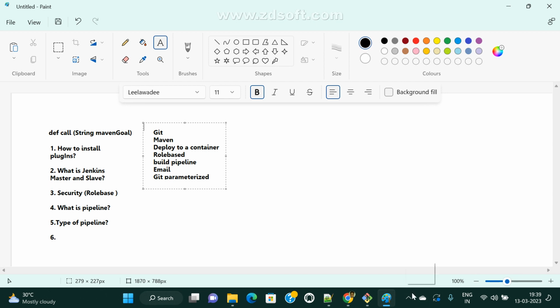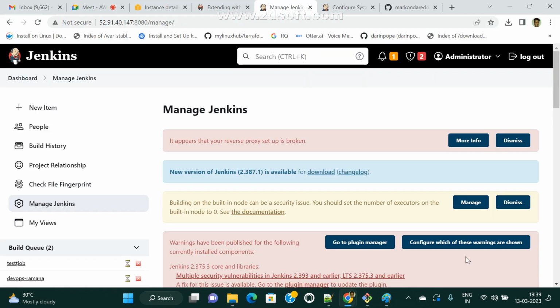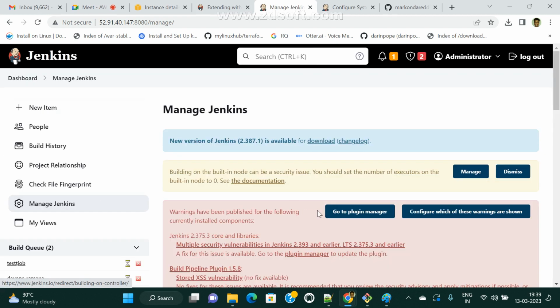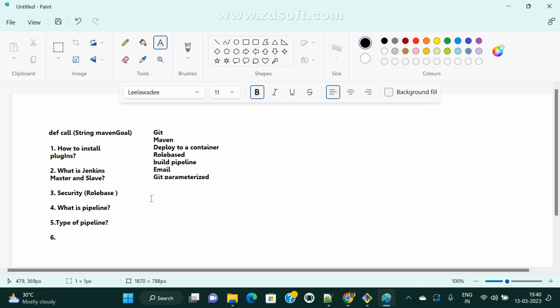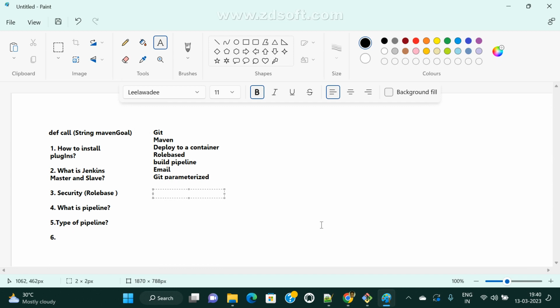If you go to Manage Jenkins, the next question they are asking is how many ways we can install a plugin. You explained all these things; now how many ways can we install a plugin? Generally at the GUI level: go to Manage Jenkins, Manage Plugins, Available tab, and first you search for the plugin.